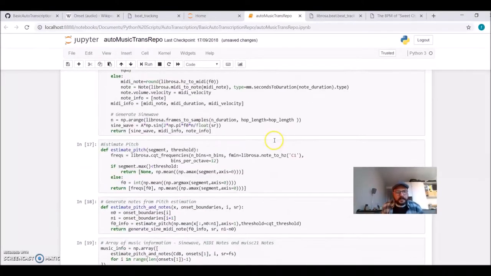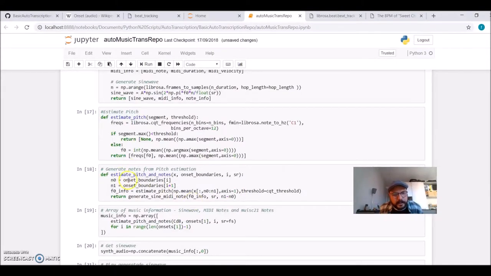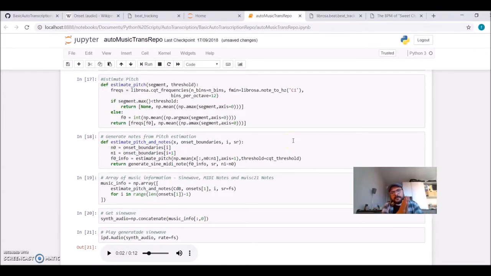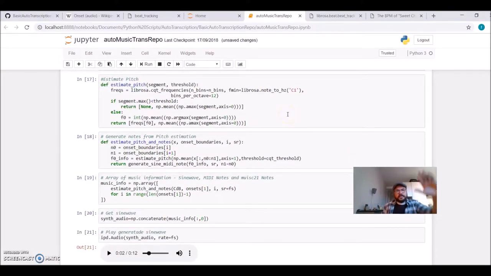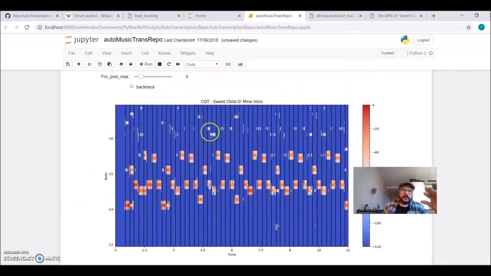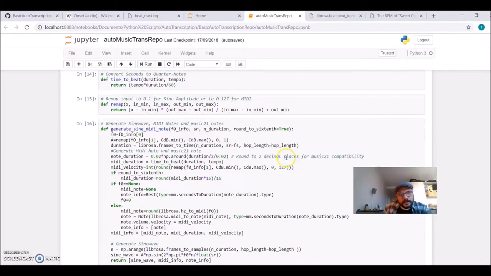So what I'm doing here is creating a function called estimate pitch and notes. I will give it an array with the onset boundaries, which is each segment, and we will go through each segment. It will estimate the pitch and return, for example, sine and MIDI note information. Here is the function that estimates the pitch itself. It goes through each segment and detects which note it is from this frequency. This function here is the most complex.